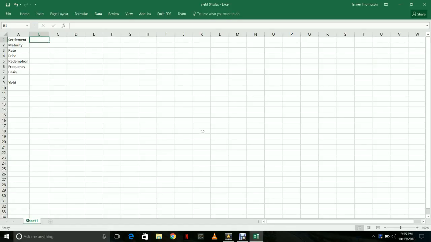All right, so today we're going to go over the yield function in Excel. First, you're going to need to open an Excel spreadsheet and make sure that you have a settlement, maturity, a rate, the price, the redemption, the frequency, the basis, and of course the yield already put into the program. So I'm just going to go ahead and put in some information for this.